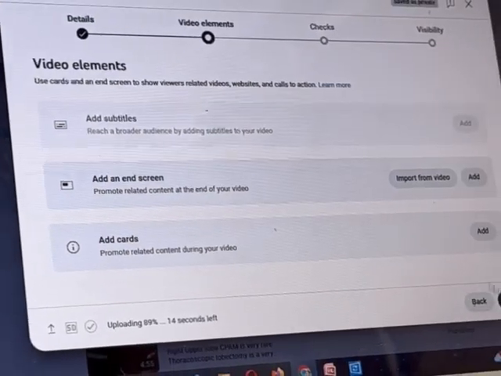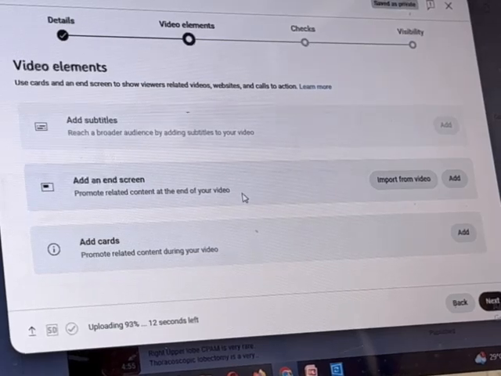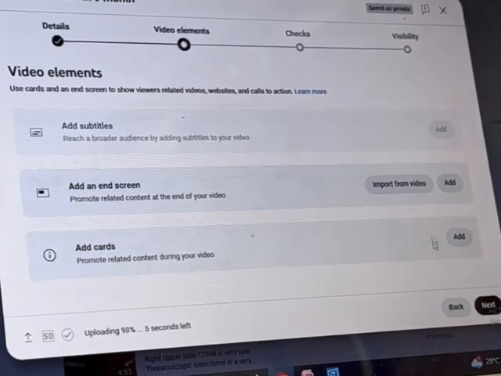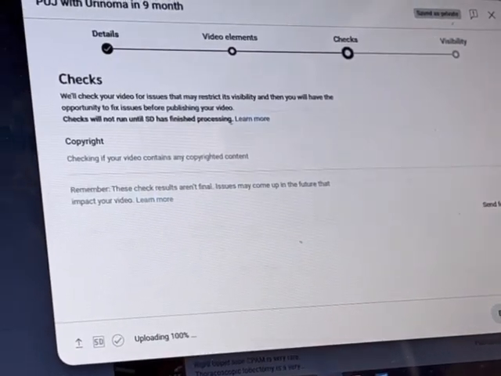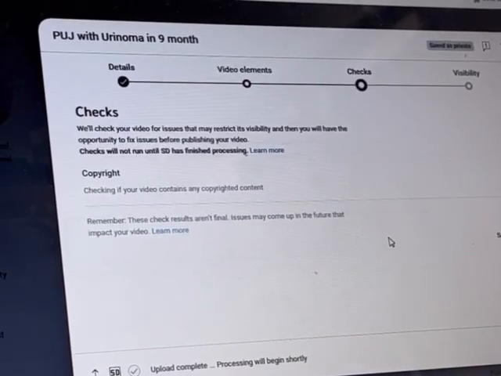And then it will ask you whether there are any subtitles to be added, any add on end screen you have to add. If you have to add, you can add that by clicking on the add. Otherwise you click next. Once you click on the next, the video keeps on uploading and gets loaded to the screen.